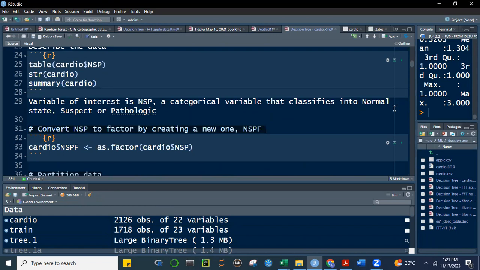So our variable of interest is NSP, which should be a categorical variable, but is now considered a numeric variable. Easily, we can transform this variable into a factor. Let's create a variable called NSPF, for factor. Of course, you can just change the existing NSP object, but for our purposes, let's create under cardio a variable NSPF, and then convert the cardio NSP into a factor.